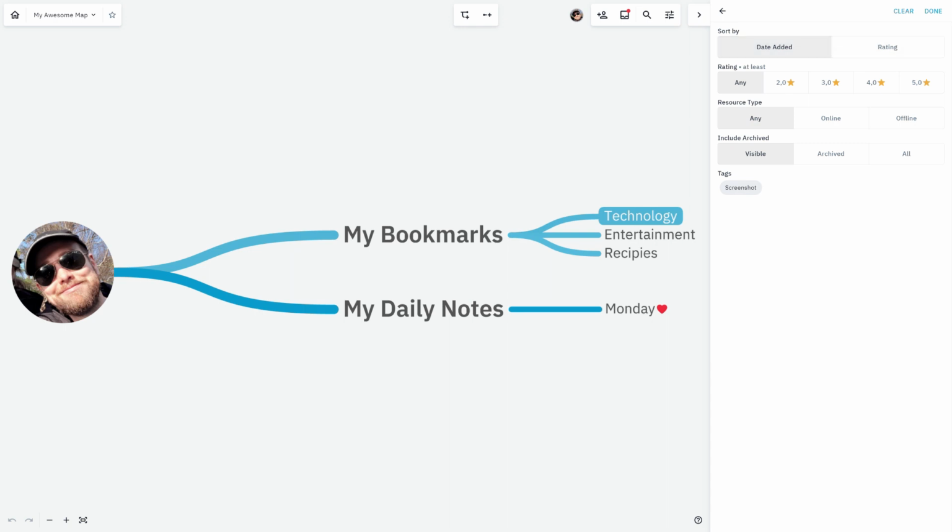We can filter the resource list such that only resources that have at least this rating will be visible. We can filter it by resource type, if it's an online bookmark or if it's an offline file. Or we can choose to include only the visible resources, only the archived resources, or all the resources. You can also filter the resources by tags. If I click this one, I will only see the resources that have this screenshot tag.